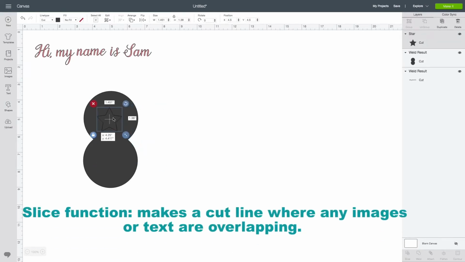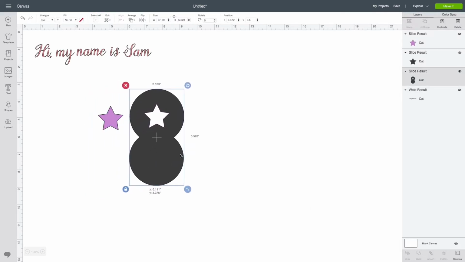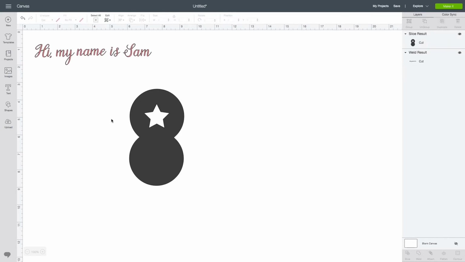Now to show you the slice feature, we'll put a star here. I'll make a different color just so it's easier to see. So we highlight everything and then you're going to click slice, which is right beside the weld button. So what this does is it slices the image. So now it's going to cut out that star within the circular pattern. Now we can just delete those other two stars if we're just wanting to cut out this shape here.